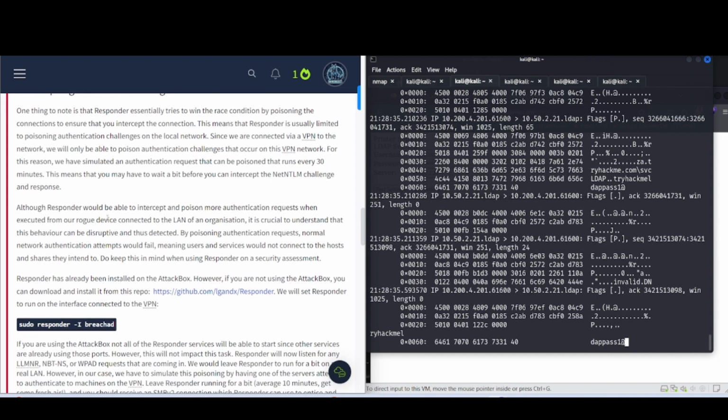One thing to note is that Responder essentially tries to win the race condition by poisoning the connections to ensure that you intercept the connection. This means that Responder is usually limited to poisoning authentication challenges on the local network. Since we are connected via a VPN to the network, we will only be able to poison authentication challenges that occur on this VPN network. For this reason, we have simulated an authentication request that can be poisoned that runs every 30 minutes. This means that you may have to wait a bit before you can intercept the NetNTLM challenge in response.